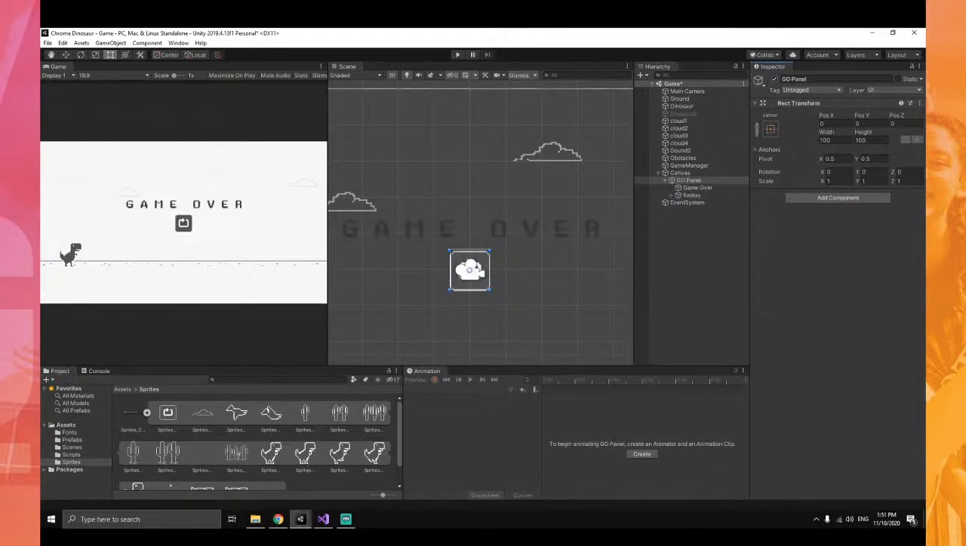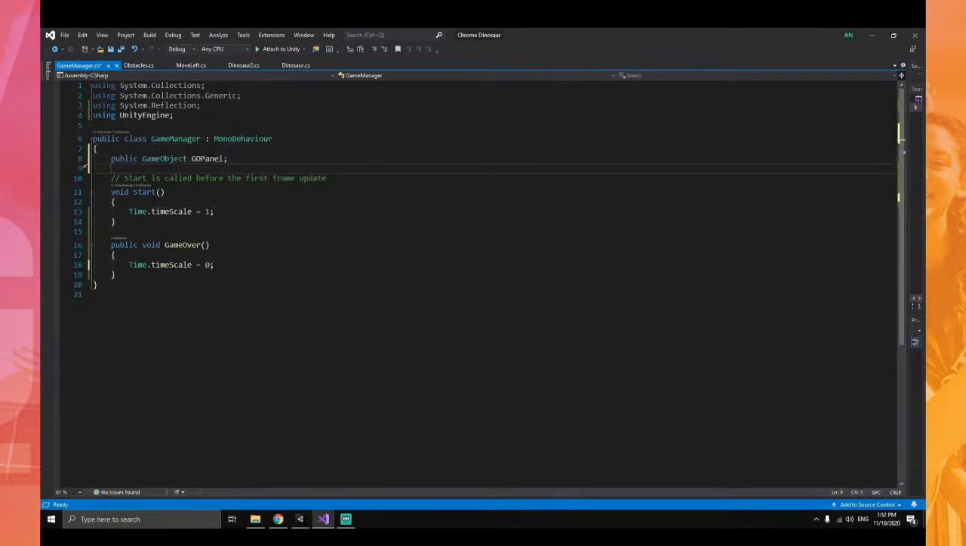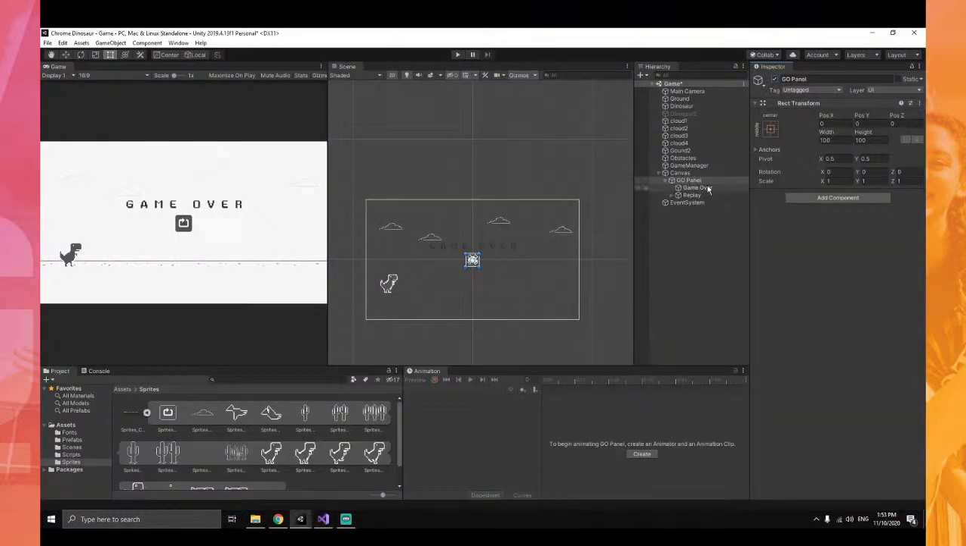To do this, let's go to the code. In the game manager script, let's add a new variable. Okay, so this variable is going to have the game over panel, and in the game over method, we are going to make this panel invisible. Okay, just like that. So let's try it. The game over panel has to be invisible when we start the game. So let's try it. Let's press play.